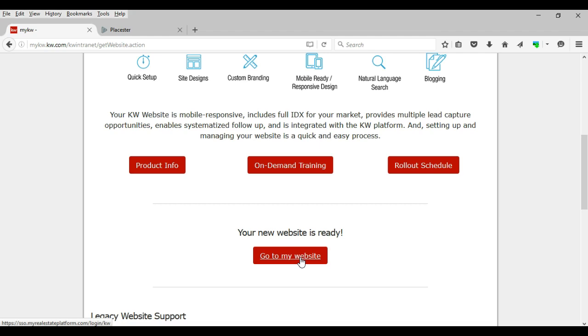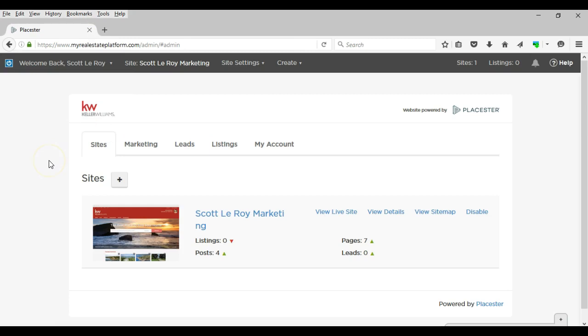Alright, so if I click on that, unfortunately mine's not actually going to work on here properly. But I'm already logged in. I did that on purpose. So when I come over here, I'm automatically logged in over to my website. This is the back end of our Placester website.